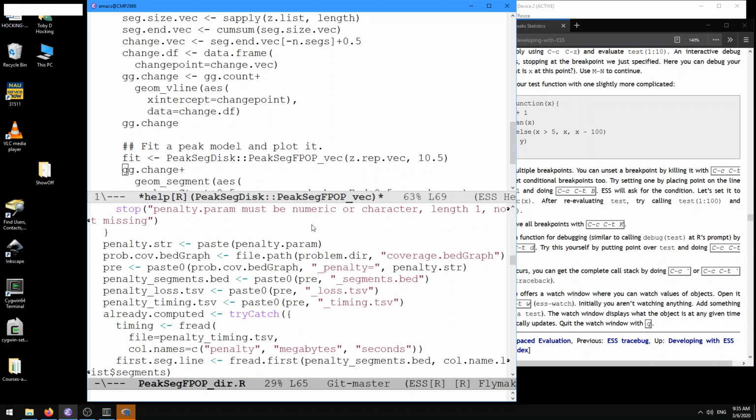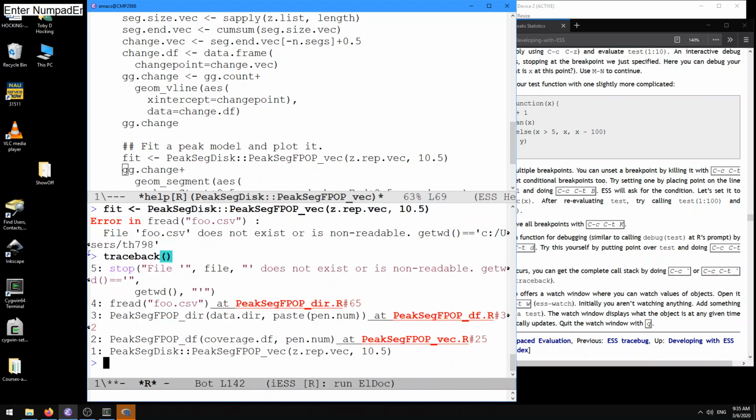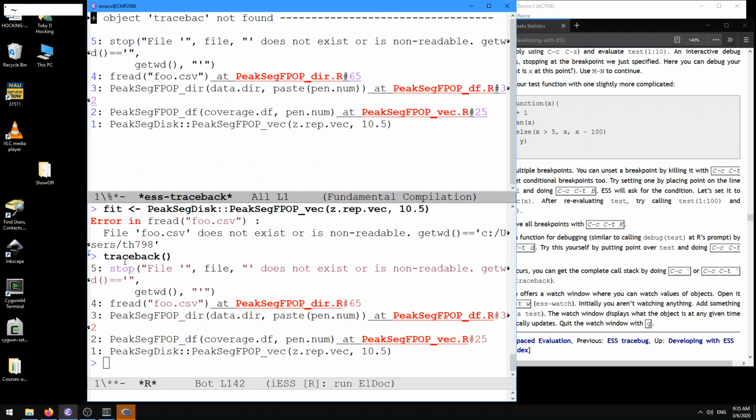So yeah, maybe the last thing to mention is that, again, you can also use the regular traceback command if you want, and you get the same kind of stuff, right? You just save a little bit of typing doing the Control-C backtick thing.